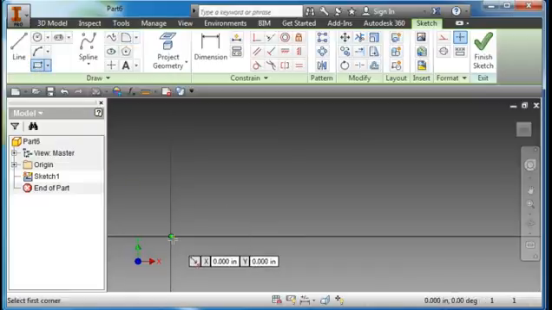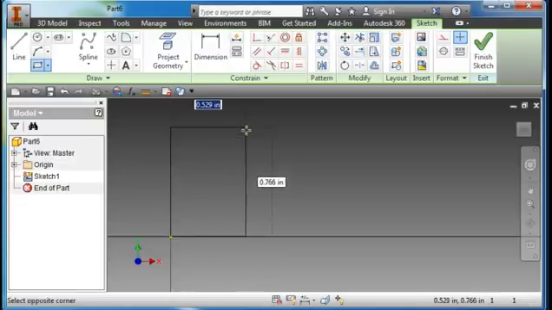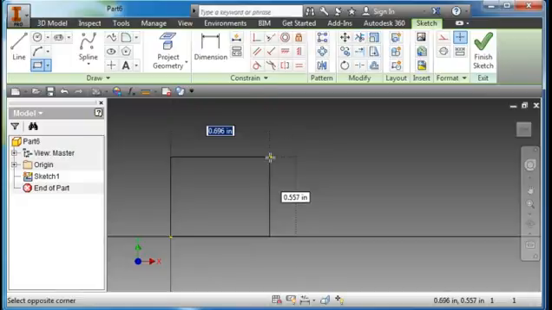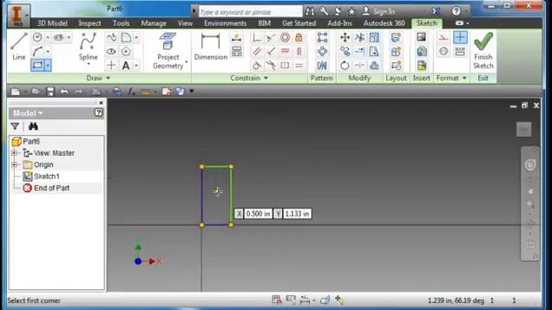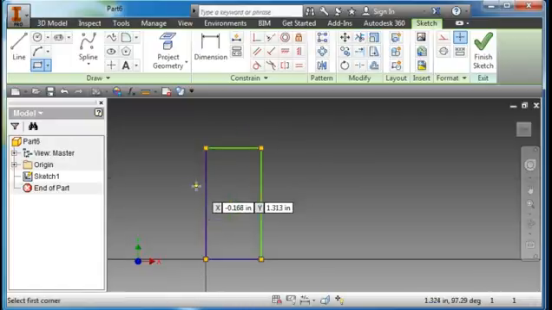I'm going to point to the 0, 0, the origin. Click, and then I'm going to move my cursor up and form this rectangle. I'm going to type in the number 1, tab, the number 2, tab, and then hit enter. And I've created a rectangle. Zooming out, zoom in a bit.